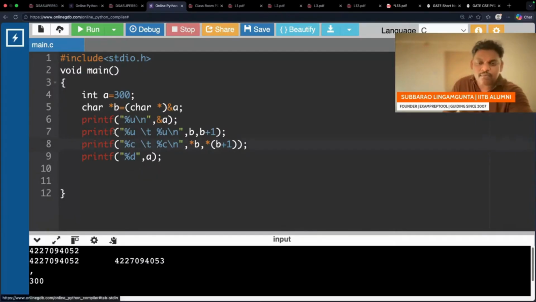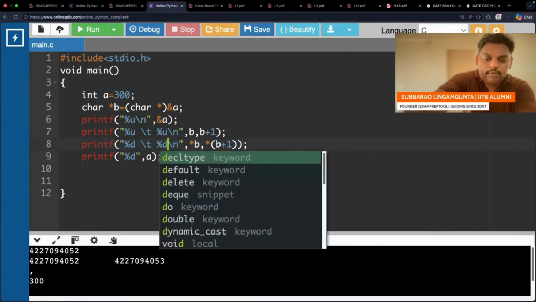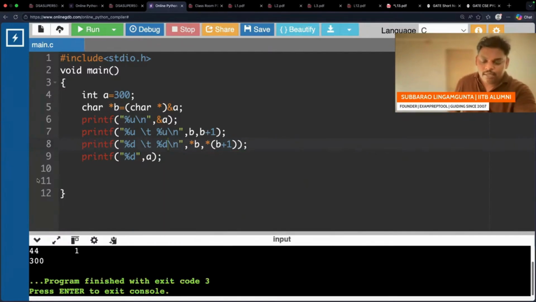Is it okay now? Now my question is, is my system following little endian or big endian? See, suppose if 1 is printed first, then it is big endian. Percentage D, if starting it prints 1, then it is a big endian. Understand? If 1 is printed at the start, it becomes big endian.